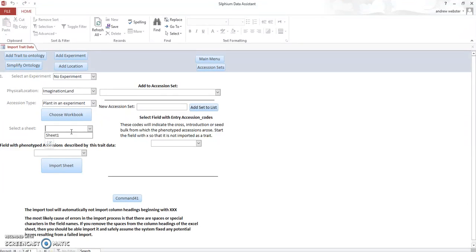Okay, so we've selected that workbook, so now we just select the sheet. Accession code is our column, and our entry column is that. And now we click import, and we wait.